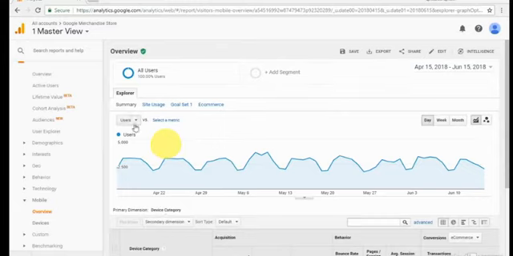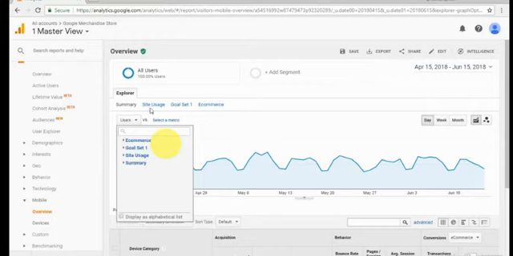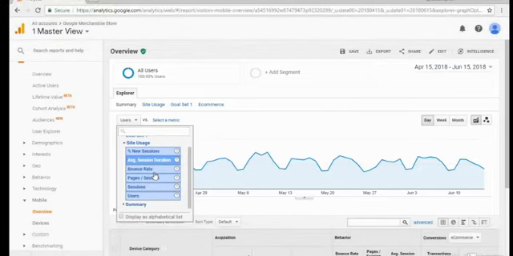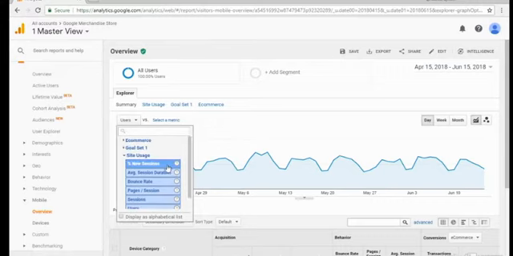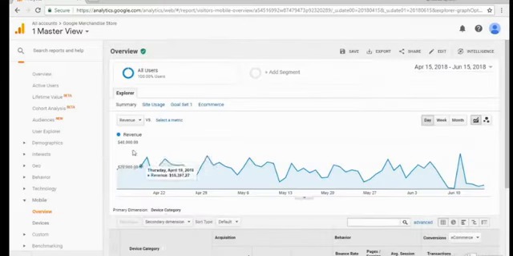So right now, this graph is set to users, which we can change with this drop down here. And what we're going to see are these drop downs. These are grouped the same way that these tabs up here are grouped. So we have e-commerce, goal set 1, site usage, and summary. So inside of these are going to be different metrics that are going to correspond to those. So in the site usage, we talk about sessions and bounce rates and users. In the e-commerce section up here, we would talk more about things around commerce, like average order value and revenue, transactions, things like that.